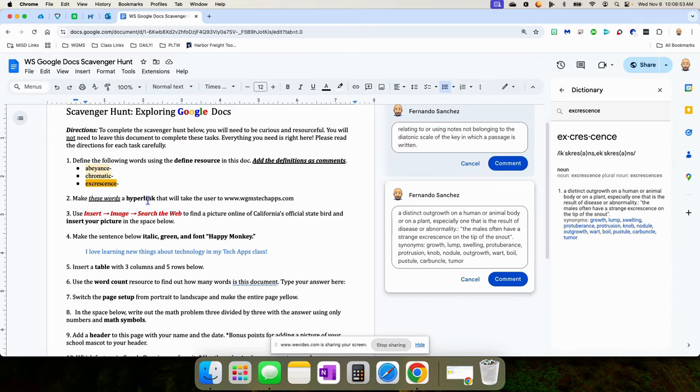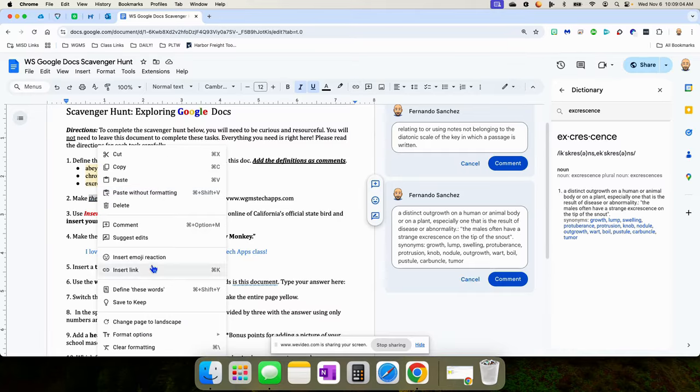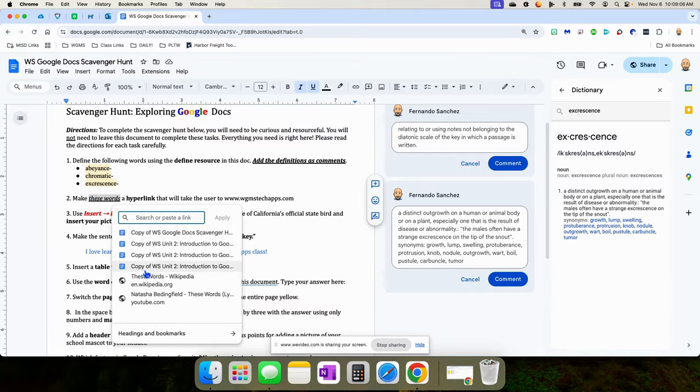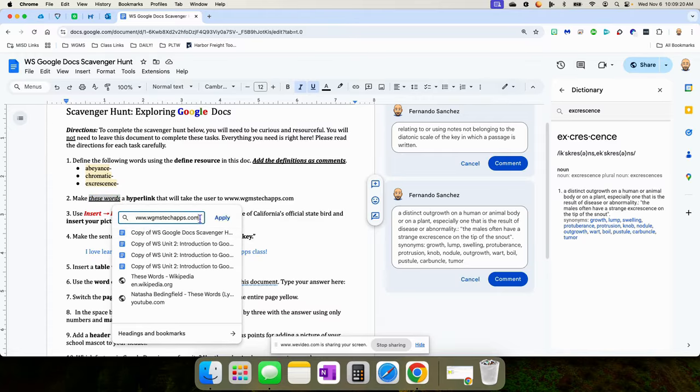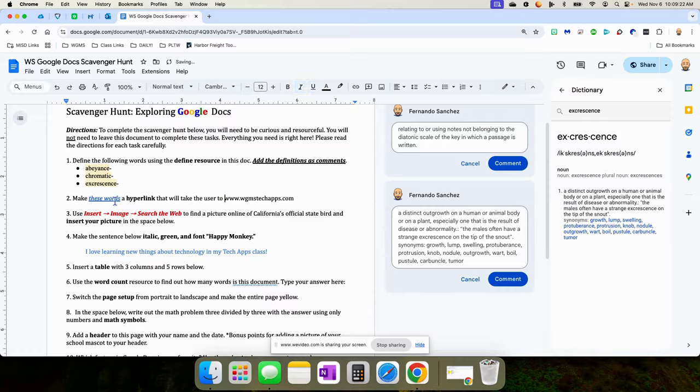Number two, make these words a hyperlink that'll take the user to wgmstechapps.com. Okay, these words. So I'm going to grab these words. I'm going to go up to my hyperlink tool, insert link, or I can right click and say insert link. You would be two finger click. And this is what Mr. Sanchez said to do. So I'm going to grab this and copy it, Control C, and then I'll highlight these words. And I want to make it a link and Control V, apply. And now those will take them to wgmstechapps.com.